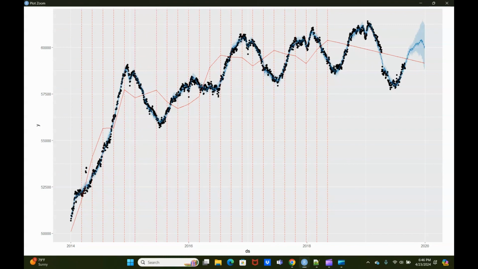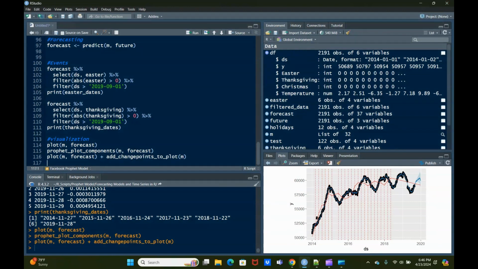One of the questions you might have is why there are no changes toward the end of the series. What happens is that Prophet has this rule where a few months before the end of the time series, the trend does not change.